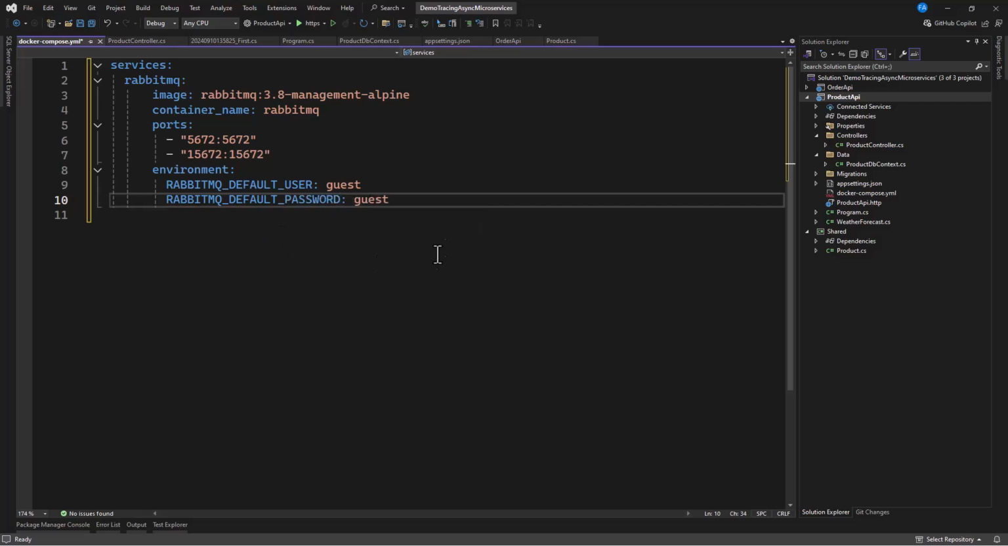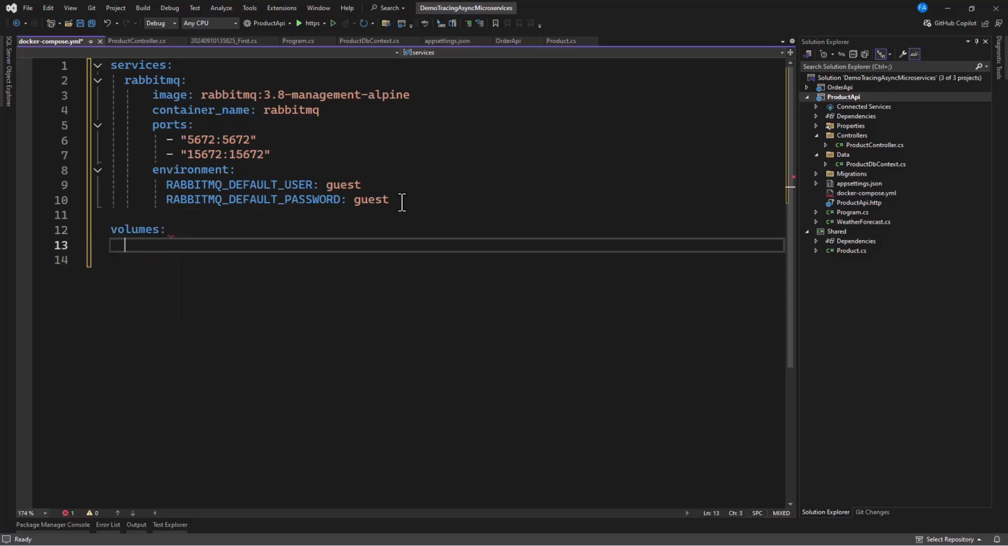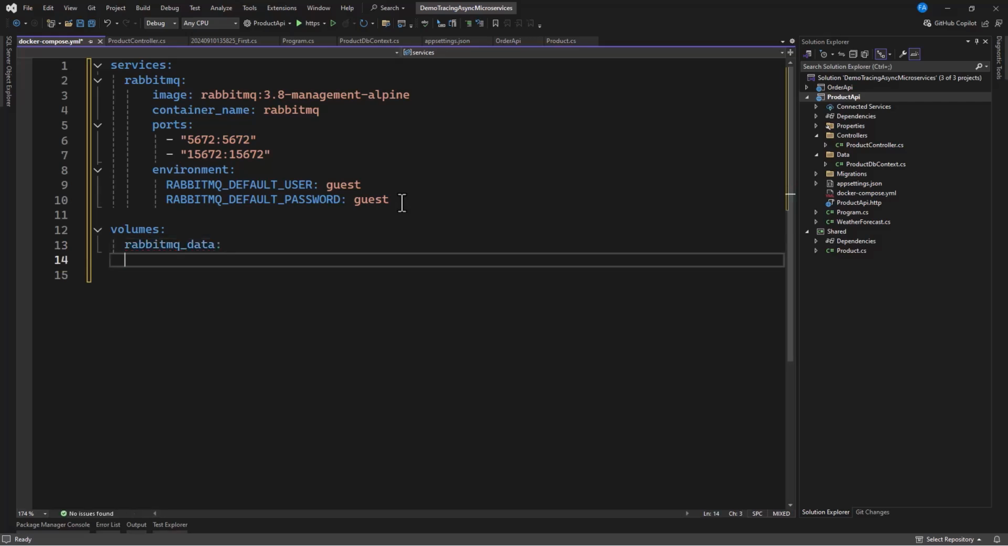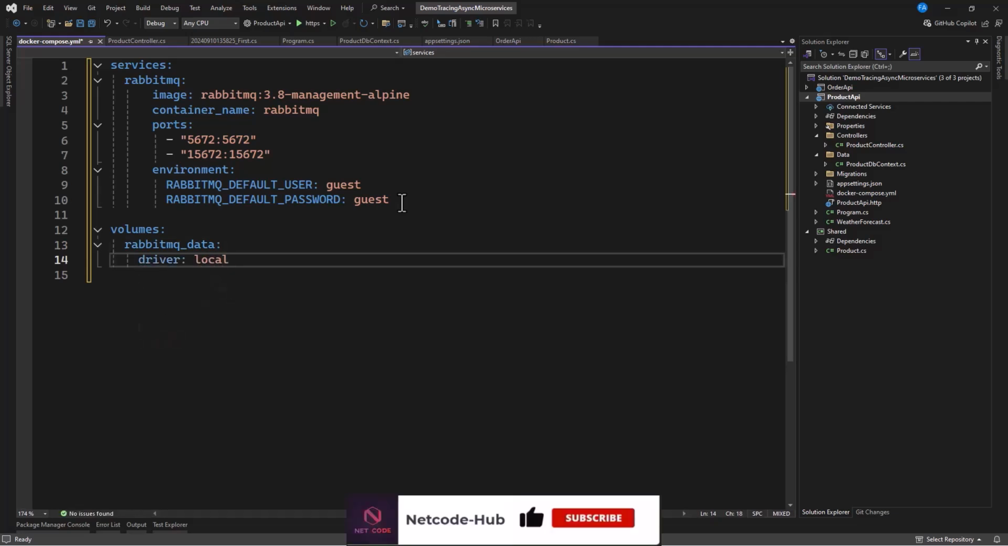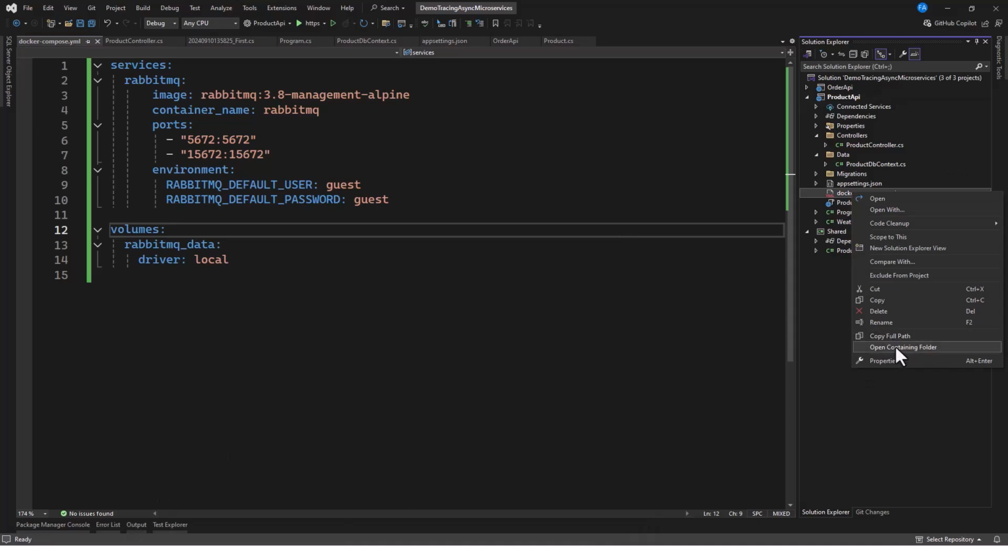Same guest. Let's specify volume. So volumes, and under volumes, let's specify RabbitMQ volume. To make sure, the driver type here is local. So that is what we need to do. Let's save this and right click on this file, go to open containing folder.